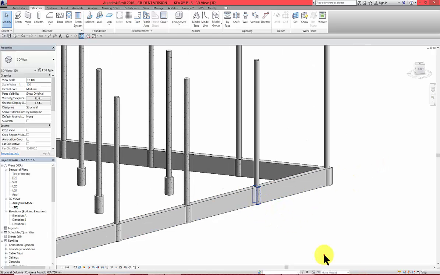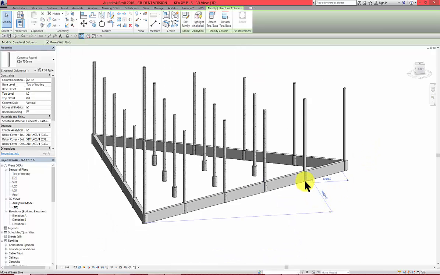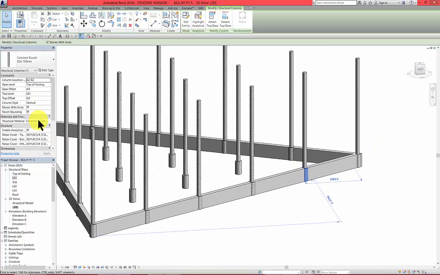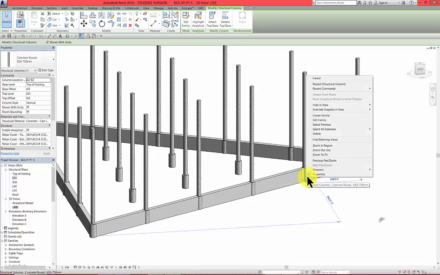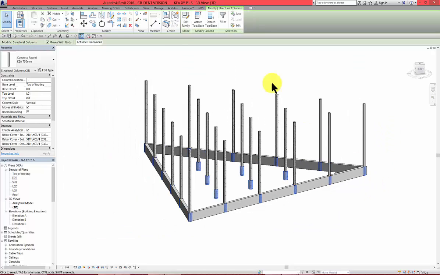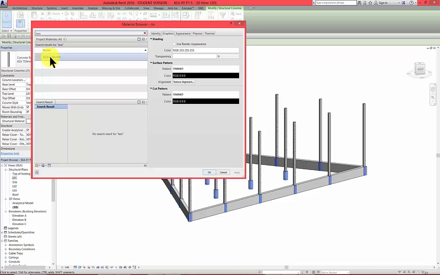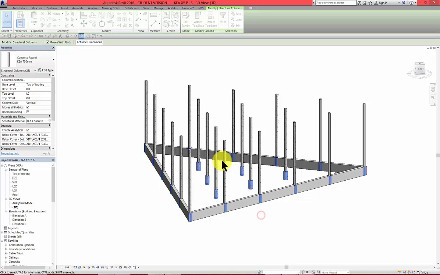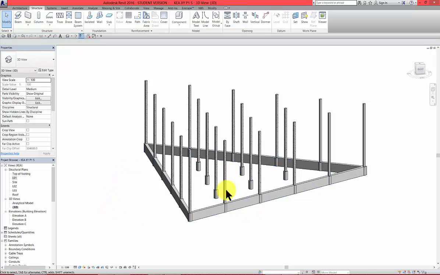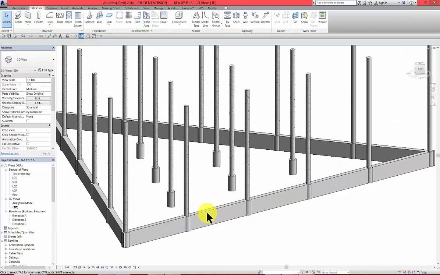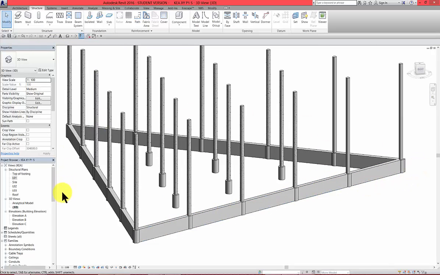So what we can do, we can select one of the new ones with the wrong material, right click, select all instances visible in view, and then apply a new material, typing Kia here, Kia concrete. Okay, now we have one material all the way around.